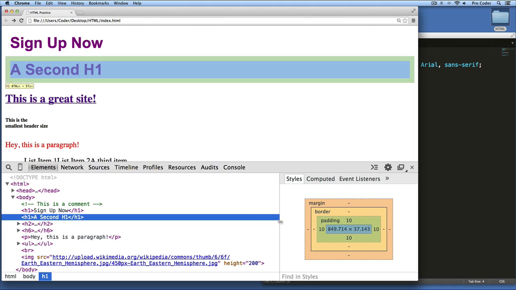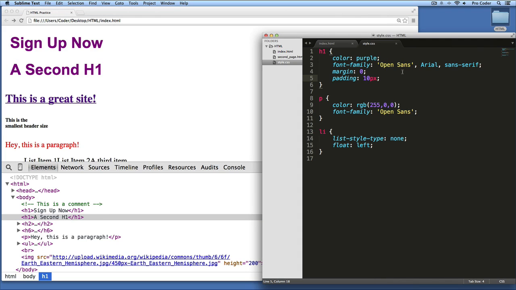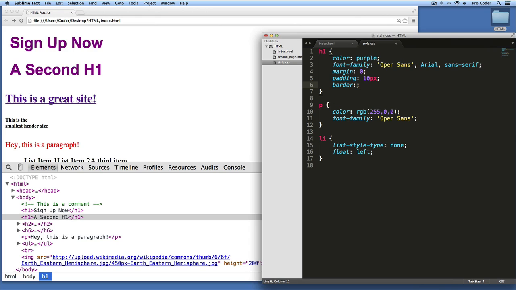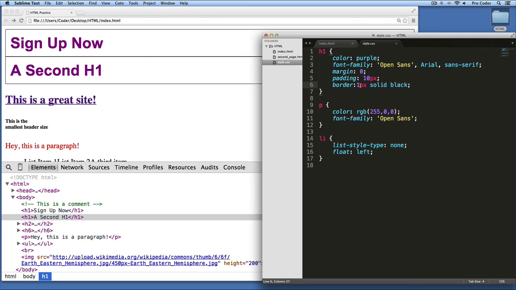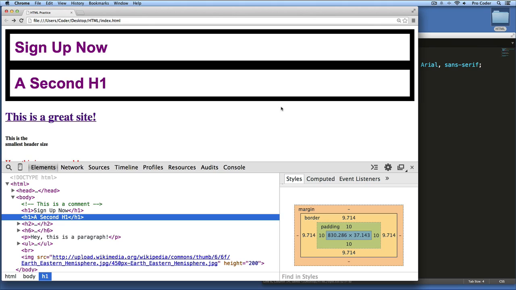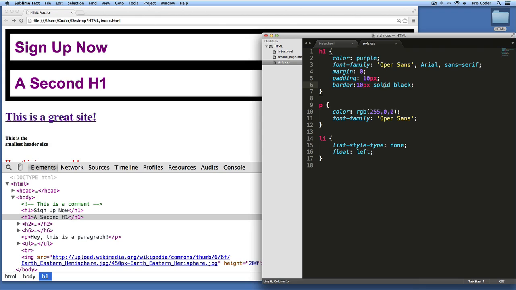Now, there's another level of spacing we can add, which is border. But border isn't quite spacing. Borders are going to have a shape to them or an actual physical appearance. So for example, if I say 1 pixel solid border, and we'll color it black and save that, it's not quite spacing. There's an actual border there. And we can make the borders pretty thick if we wanted to, like 10 pixels. If I save that, once again, now we're going to have more spacing, but we're spacing it out with an actual, physical border.